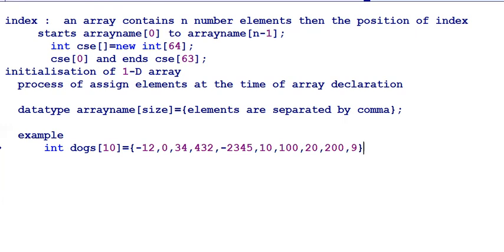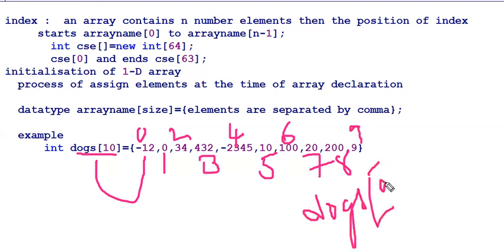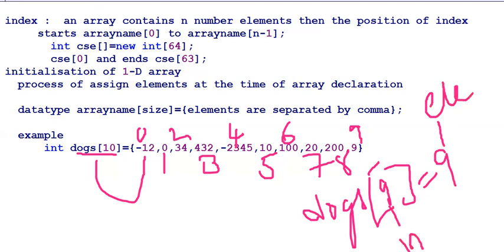These are the positions. Now the position will be maintained. If 10 elements are there, the first takes place at position 0, the next at position 1, 2nd position, 3rd position, and so on up to the 9th position. The element is 9: docs square bracket 9, where 9 is the index and 9 is the element. Don't get confused. It will start from the first element to the last element.